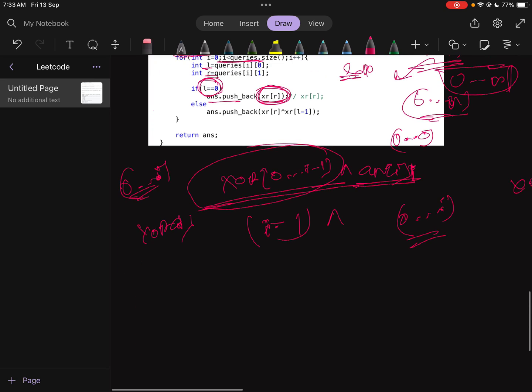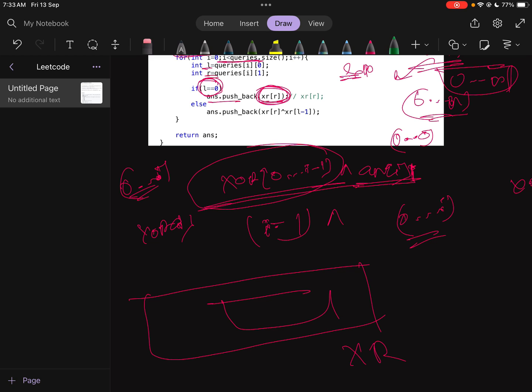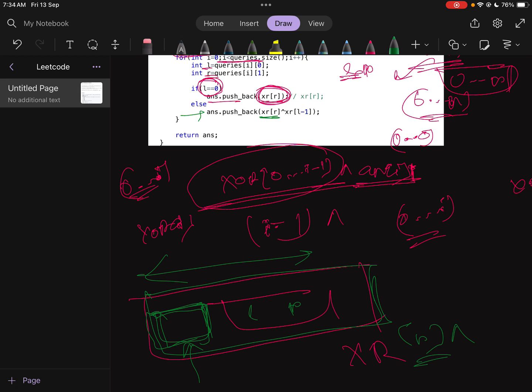Else, what is the situation? In the whole XOR vector that I have calculated, suppose I want to calculate the value of this L to R, with L not equal to 0. Then it comes here, and I have to adjust for this front part of the array, because it is extra. I know the XOR value of 0 to R, XOR of R, but this front part is extra. So I take the XOR of R with the XOR value at index L-1.